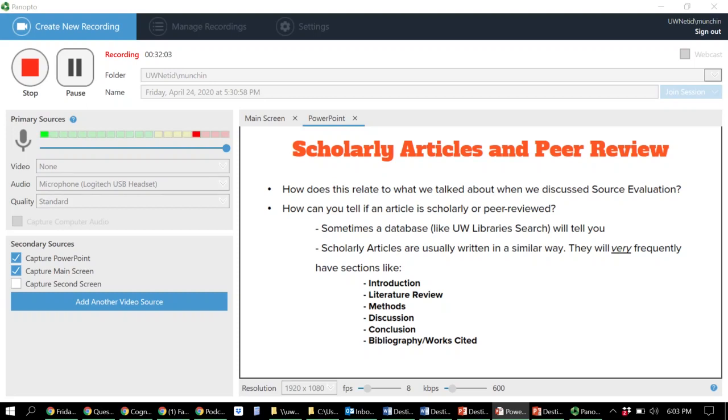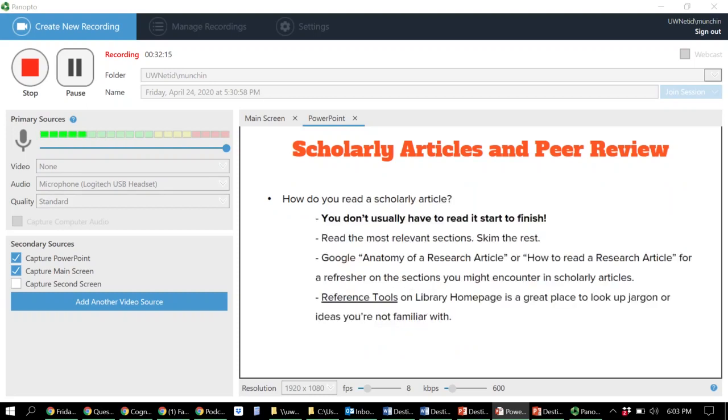Everything in between, I read if the introduction and the conclusion are so compelling that I want to learn more, then I'll read the stuff in between. But otherwise, that's probably worth skimming at best. Yes, read the most relevant sections, skim the rest.